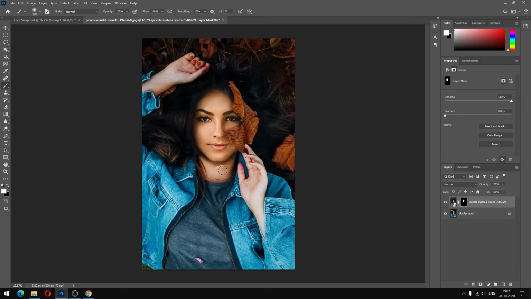So now here you can see that we have a trace of that finger. If I increase that, you can see that we have her hand here. So we have to hide that. For that I will press X to swap these colors because I want to use the black color.